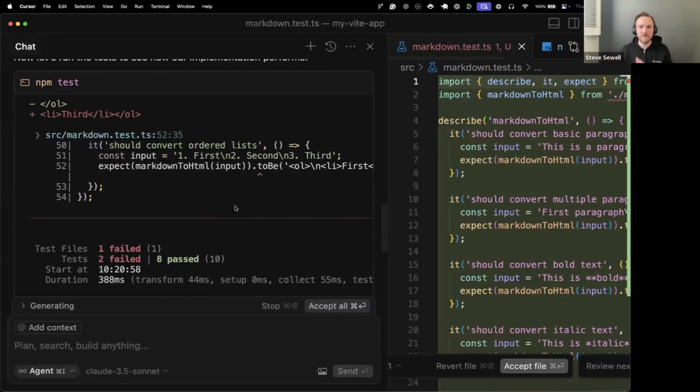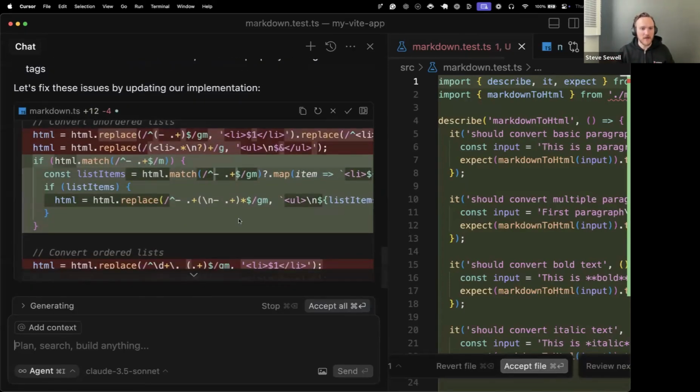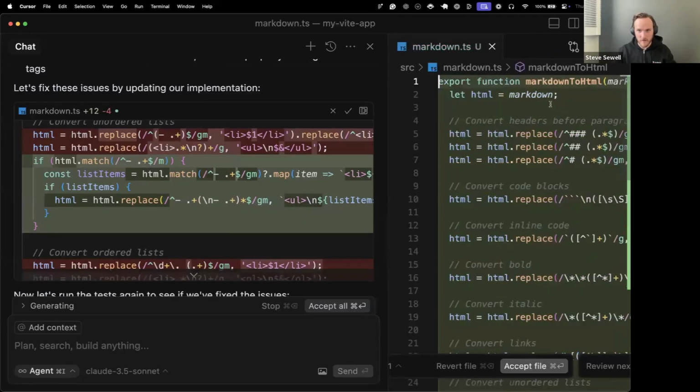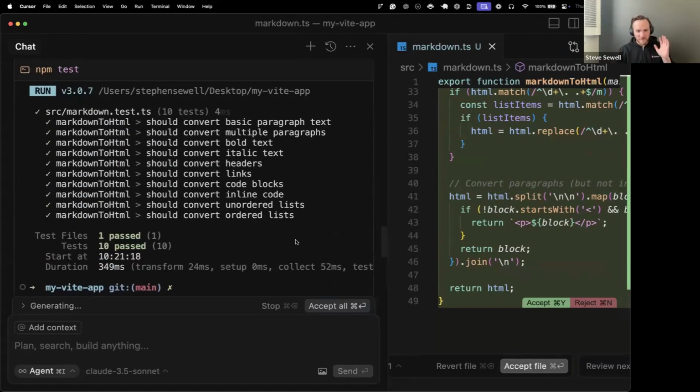So the first attempt by the AI did not complete the task end to end correctly. Going further, let's see how far we can get. So now it's updating the code. If we go over to the markdown it added, here's the functionality to create the HTML from the markdown string. And bam, there we go. It passed all the tests.